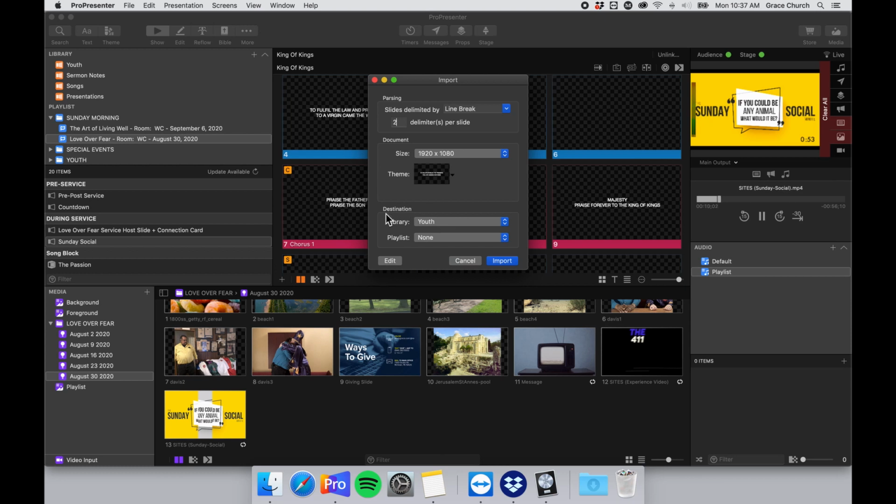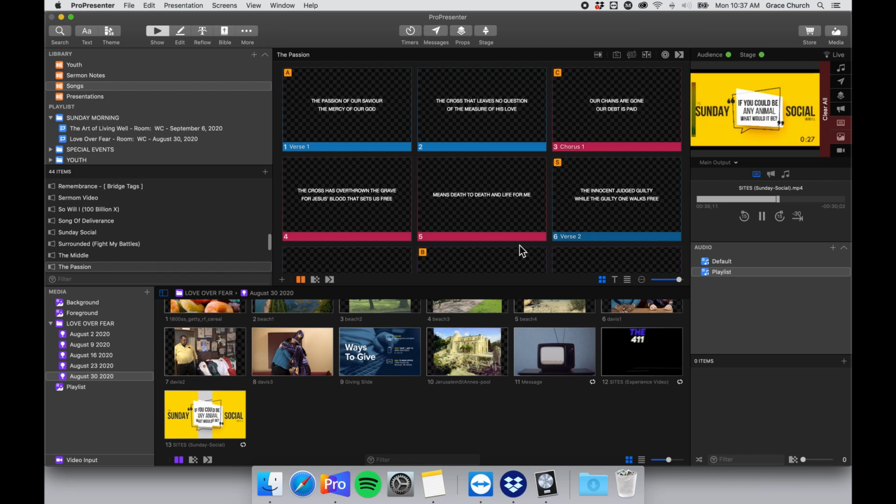So now we're going to go to the destination. No, we don't want it in youth. We want it in songs, and we're not going to import it into a playlist. I haven't found that really works. If I go to Sunday morning, we're just going to leave it on none, right? So we have that's correct, line break, 2 lines per slide. And then that's the right size. That's the right theme. Destination. Import. All right, let's see how this looks.